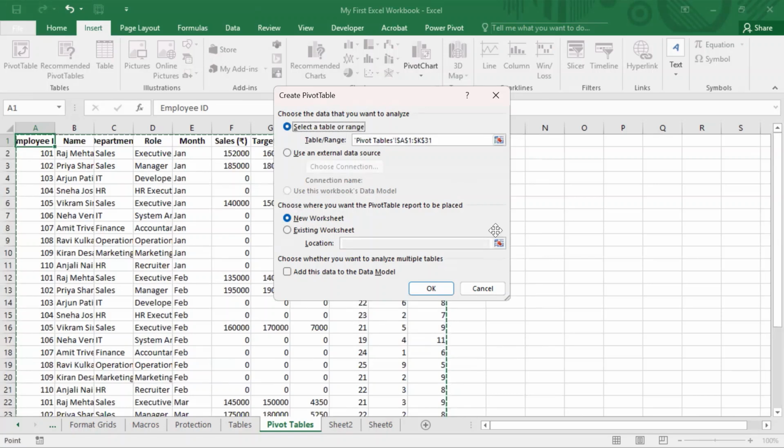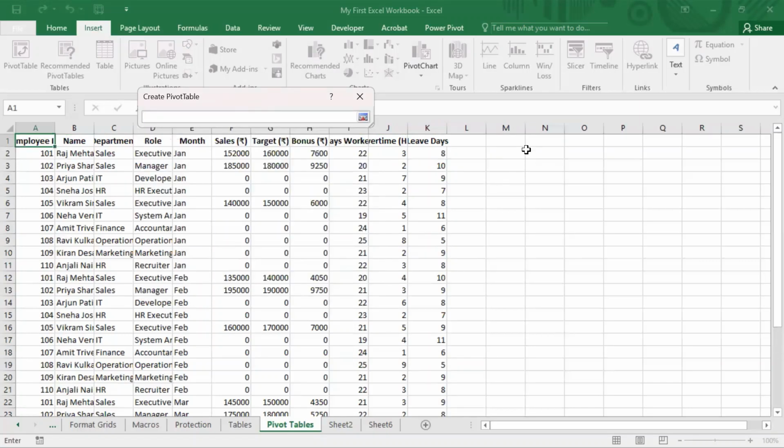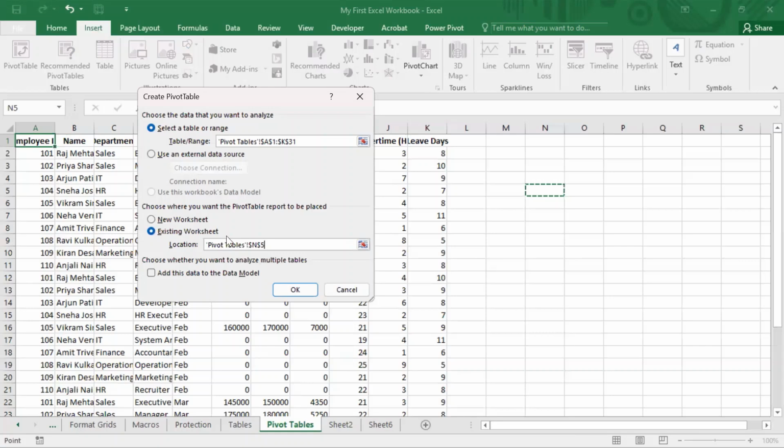Now there are two other options that are available here. It is where do I create that table? Whether I should create a new sheet or existing sheet. If I click on existing sheet, it will ask me the location. So I can specify the location. I want the pivot table to be created in N row or here, wherever I want to. Just select that and it will create the table there.